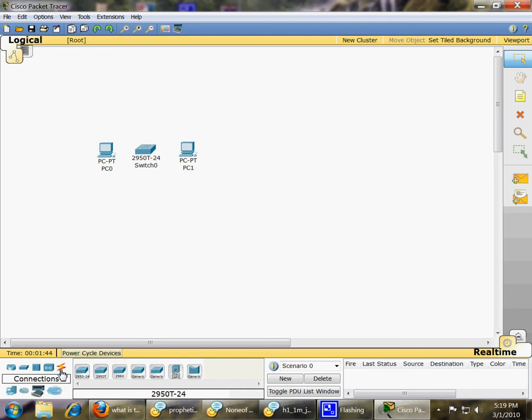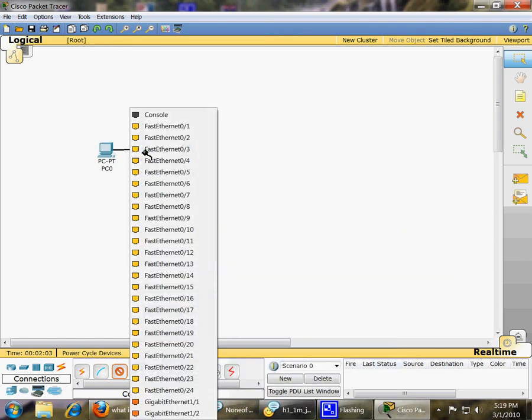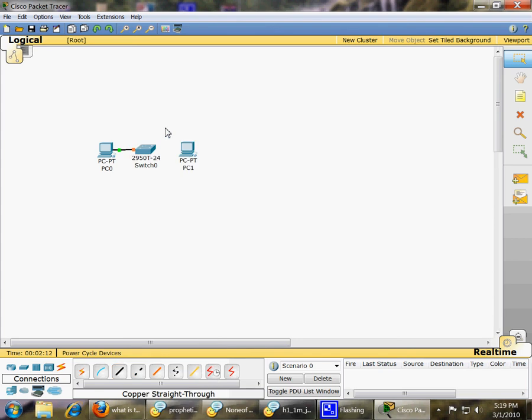As far as the connection type goes, we can select connections, and we're going to want to use a copper straight-through cable. So click the straight-through cable and then PC 0. Choose the Fast Ethernet option, and then click on your switch. For the first PC, you want to use FastEthernet 0/1, and we want to do the same for PC 1.